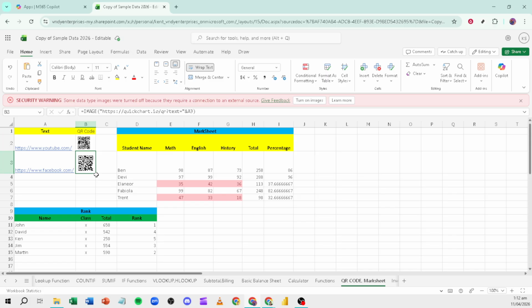Press enter, and the QR code will appear right in the cell. If it looks clipped or too tiny, simply widen the column or increase the row height so the code is easy to scan. You can also center the image in the cell for a cleaner layout and zoom your sheet if you want a closer look.